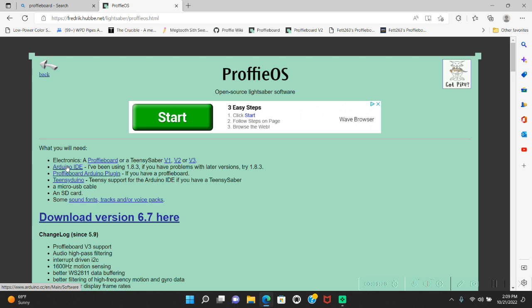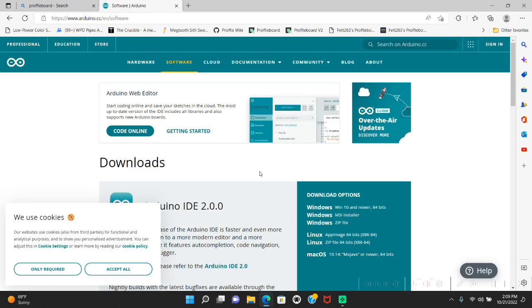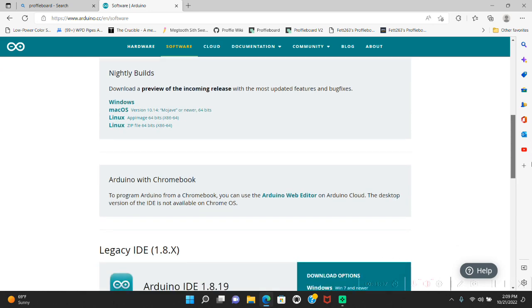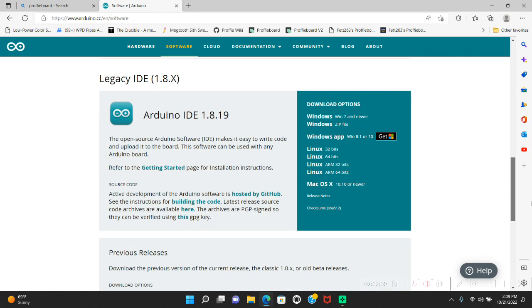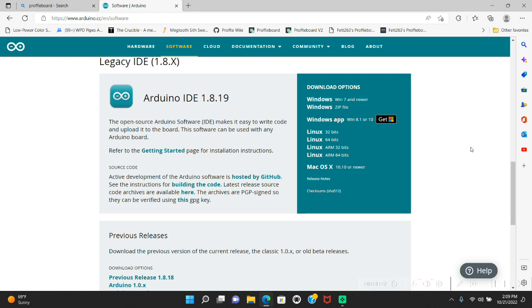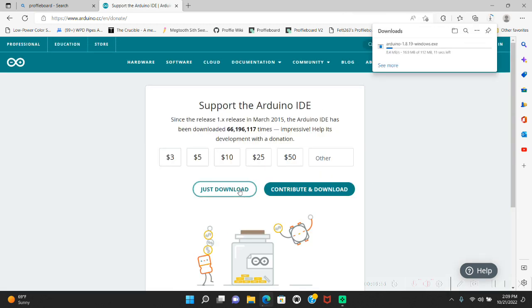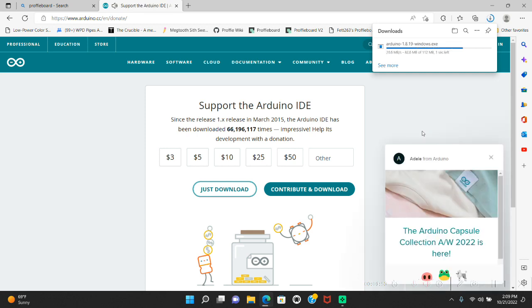First things first, we're going to download Arduino. I click on the link there, and we're at the Arduino downloading page. The latest version of Arduino is 2.0, but I'm going to download 1.8.19 for Windows, which is a previous version. I'm not going to donate this time. We're just going to download the file, and you can see it's downloading up there in the upper right-hand corner.